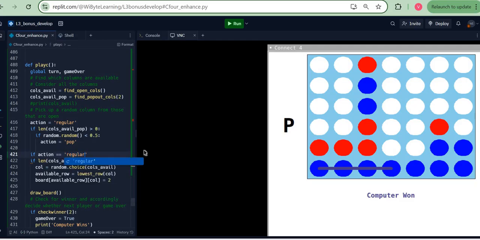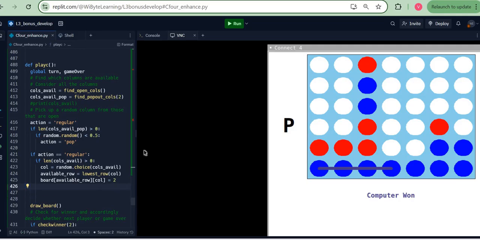Now, having done this, I ask myself a question: if action is equal to regular, then everything proceeds as usual. So I ask myself, okay, fine, if the length of the column is such and such, I will go and play the coin on top here. If it's not regular, because remember, it will always take a value, so it's regular, if it's not regular, it will be pop. Think through this, quite nice.